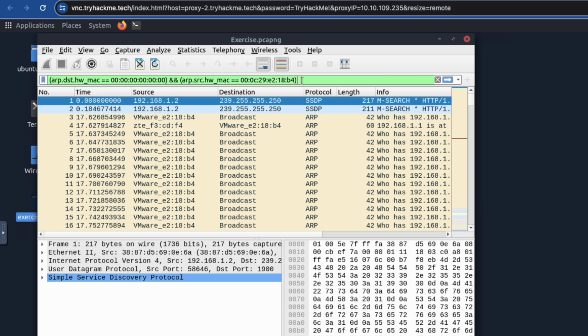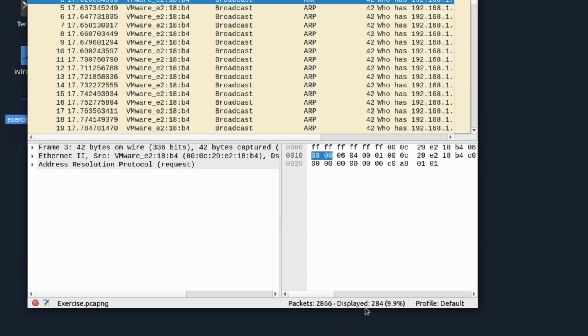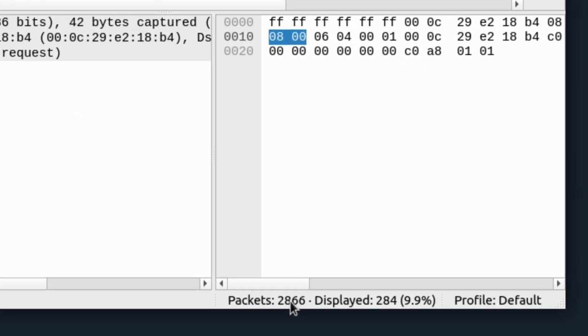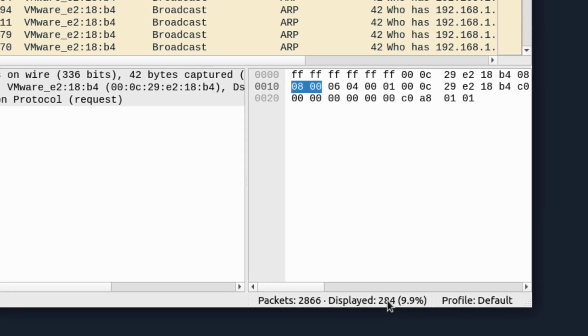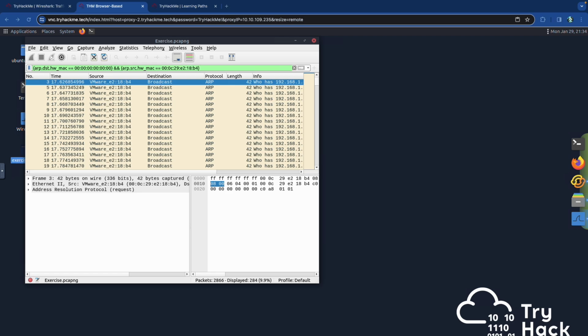So we're going to search for both of those filters, and press this, and then come down here, and it says out of the 2866, there's 284 that are displayed. So let's see if that is the answer, 284. Okay, and that is the answer.